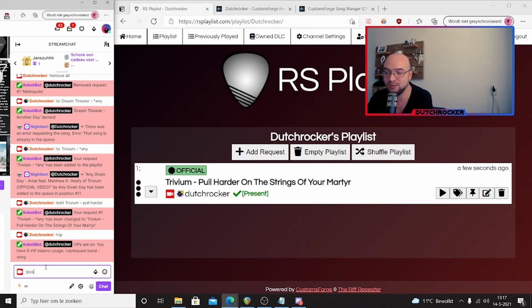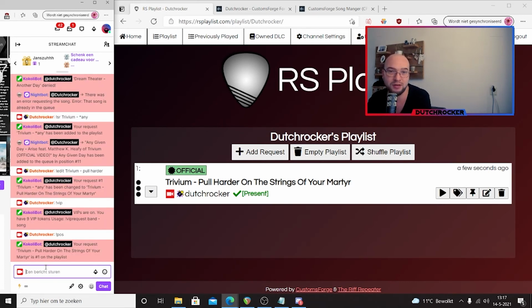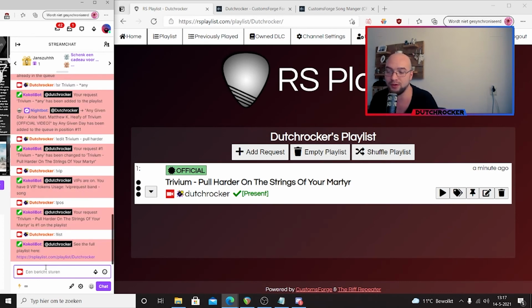Exclamation mark POS will show you what position your song or your request is. So that is a good function. And exclamation mark list will show you the entire list. These are the most used commands. There's a full command list from the Kokolibot. It is in the Pastebin and I will put it in the description below.